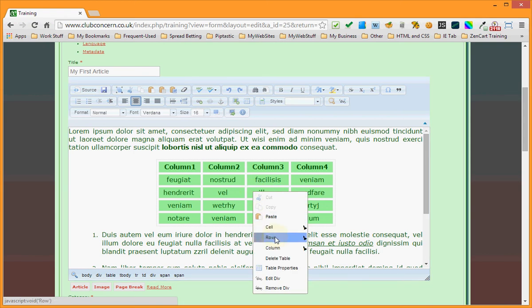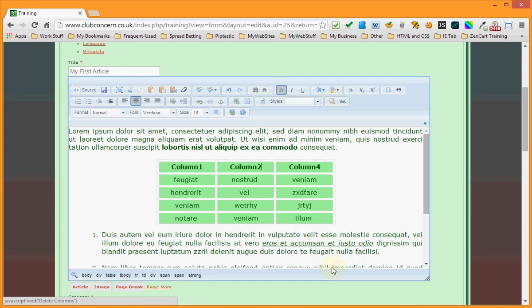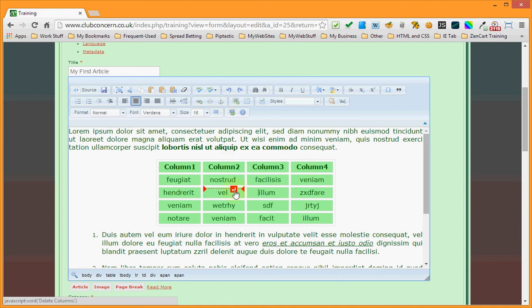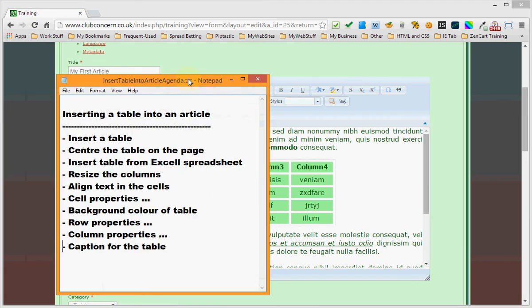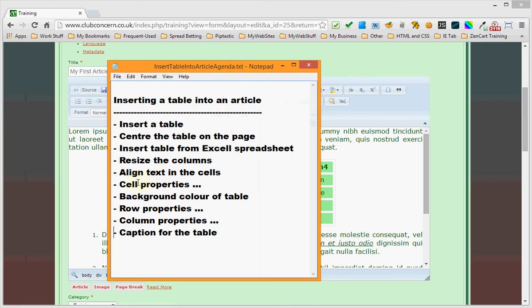The next property that we're going to talk about is column properties. Now the columns and rows do almost the same. You can insert a column before, insert a column after the cursor, or delete a column. So in this case I'm going to delete a column, and column 3 has now disappeared. Undo that action. Right, so at this stage we have covered everything up to that point.